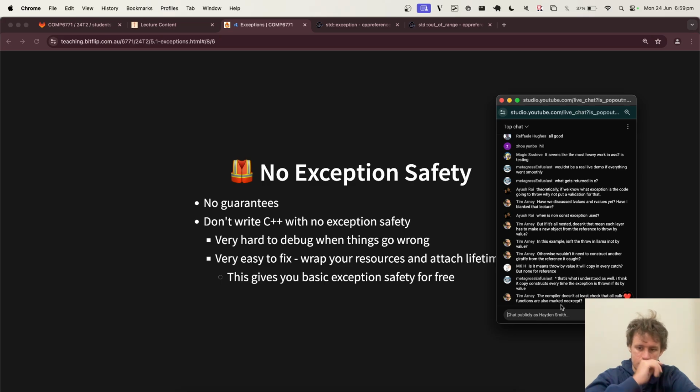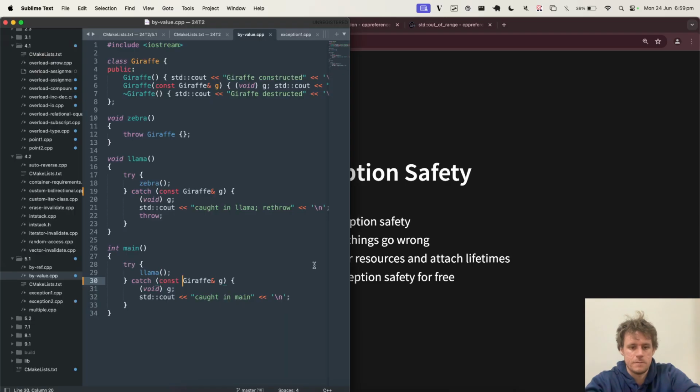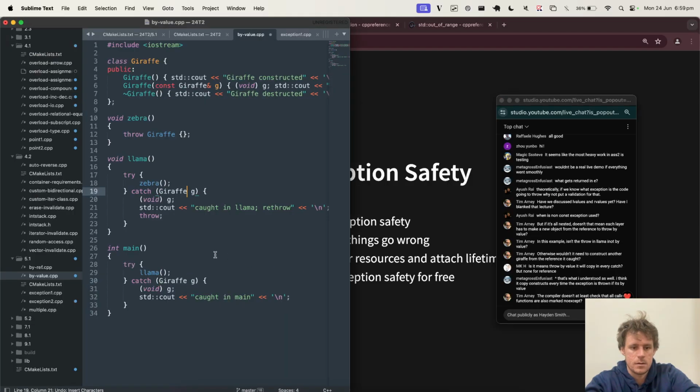Yeah, for sure. Just looping back to Tim's question. Tim was talking about the lambda one. Tim says, in this example, isn't the throw in the lambda not by value? I assume you're talking about the reference one, right? Or are you talking about... Sorry, I changed the value one. Should change that back to by reference.